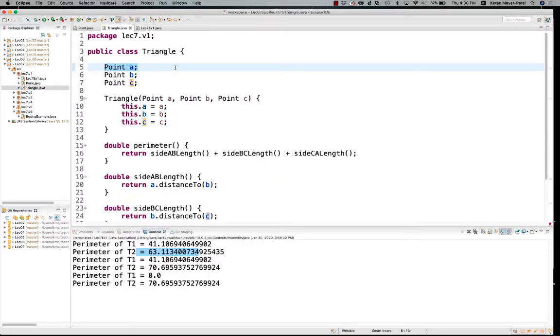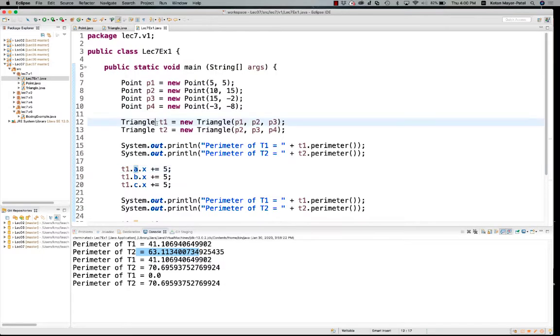It's the A point of the T1 triangle, which happens to be this P1 point. So T1.A is going to resolve itself to be the A point of the T1 triangle. It happens to be the reference to P1, because that was the point I provided the constructor to set the A point of the T1 triangle. So T1.A is going to be a reference to that point.